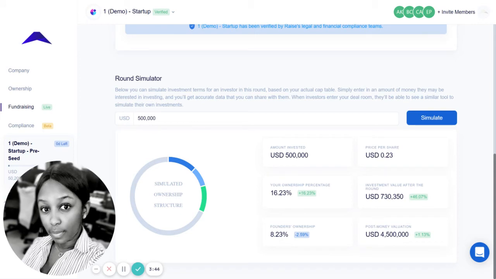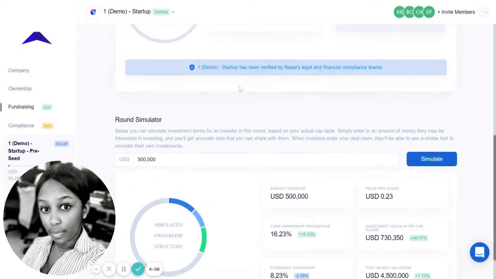Of course, the specific details about your fundraising round. So details like the price per share, how much ownership percentage the investor gets in return for the cash they invest in your company, and the investment value after the round is closed. So these are the things that an investor is able to see after they simulate the round. So that refers to the investor simulator feature.